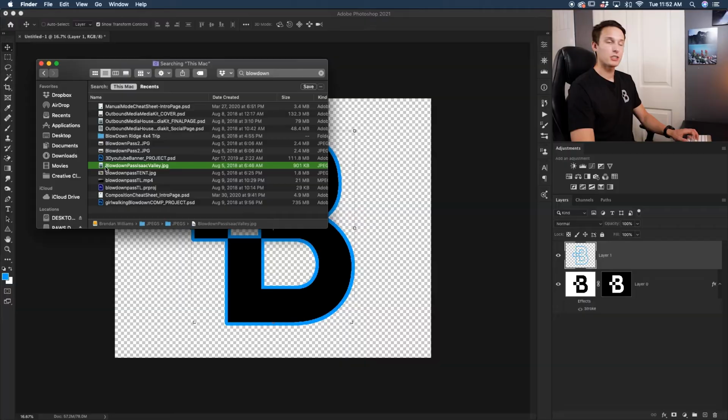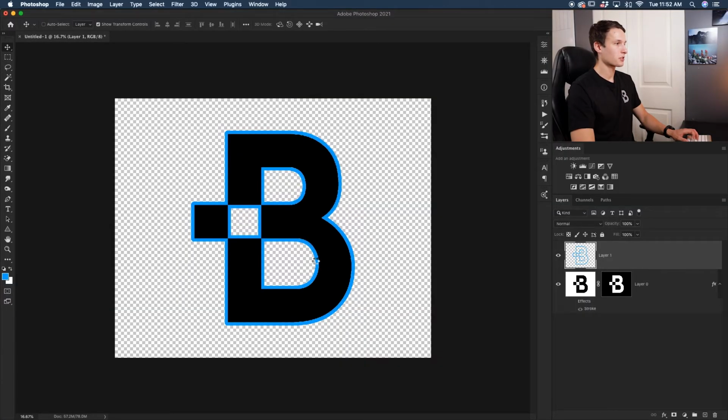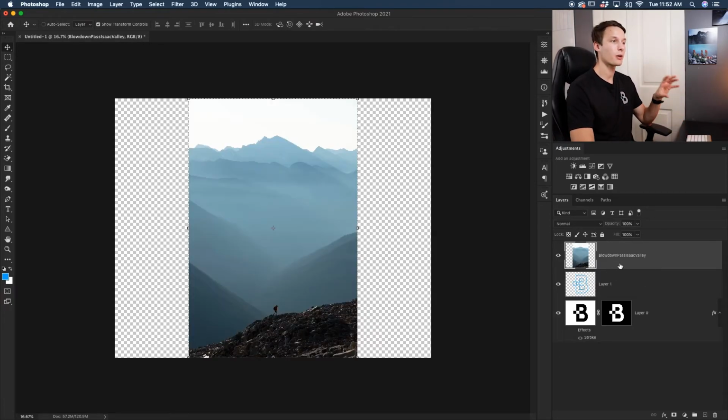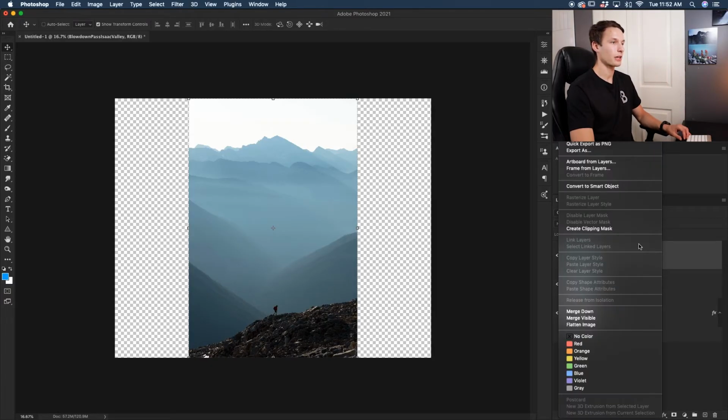Next, you need to go and find an image that you want to add into your outline. Once you find your image, just drag and drop it into your project like so. It will load onto your canvas and add itself as a new layer like you see here. Now you wanna make sure that this layer is on the top of your layer stack directly above your outline layer, and then we'll right click on it and go to Create Clipping Mask.